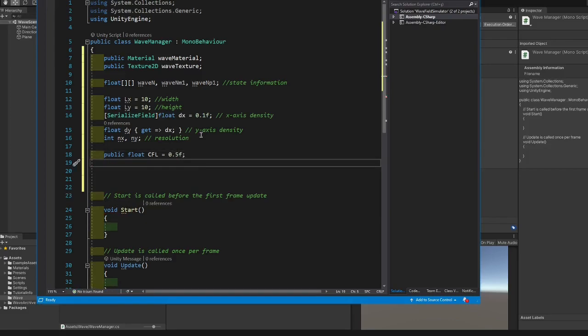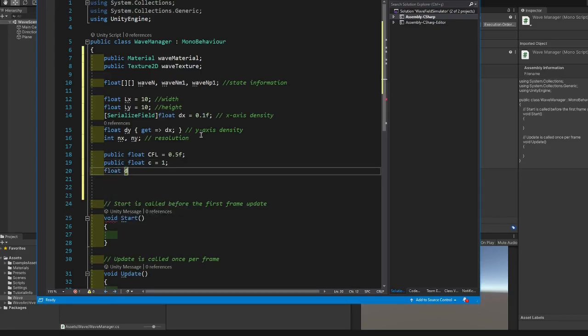The CFL stands for Courant-Friedrichs-Lewy or something. I'm not sure. And the dt is the time step.